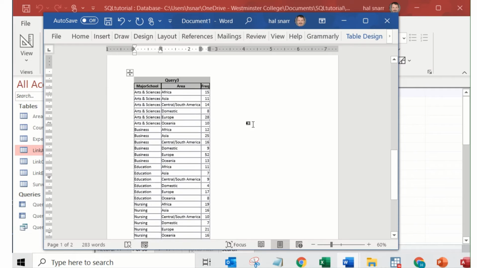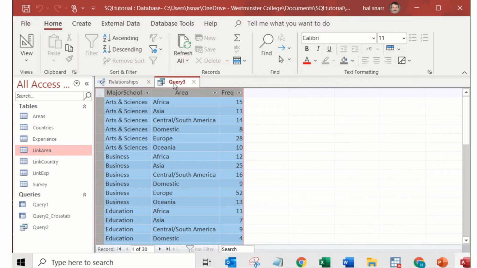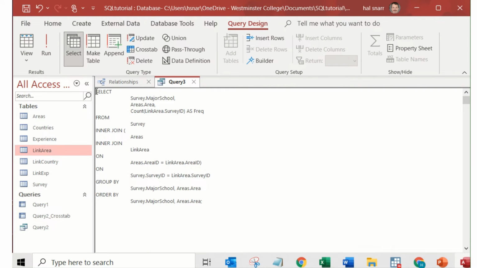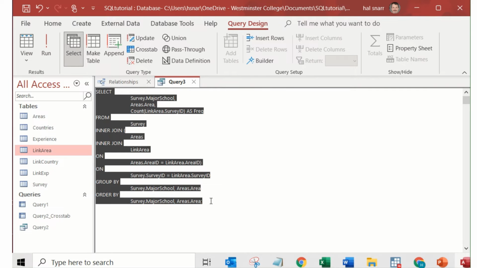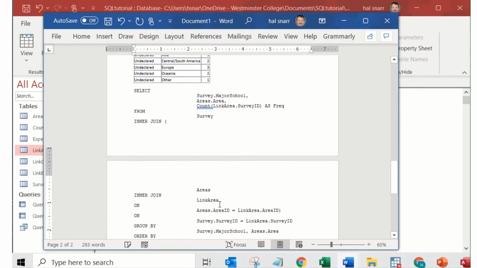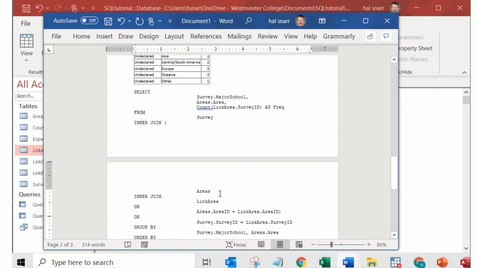And then below the query 3 table, we're going to put the SQL code. So we're going to right click on query 3, SQL view, and we're going to get the SQL code that has been cleaned and understandable. Okay, so there's that.